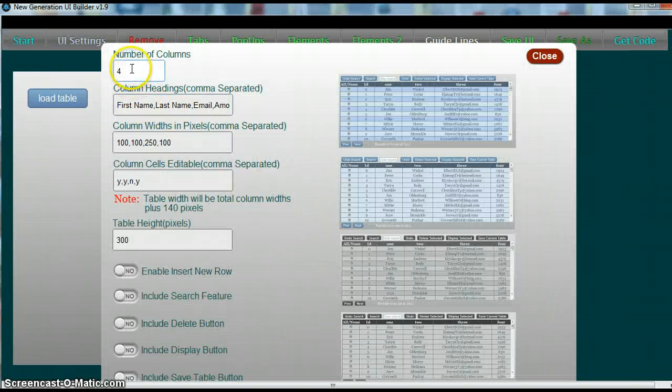I've pre-filled most of this. Here you enter the number of columns, column headings, comma separated, the width of each column, comma separated, and whether you want the cells in the column to be edited or not. If you want them to be editable, put a Y. If you don't want them to be editable, put an N, comma separated. Then the height of the table.